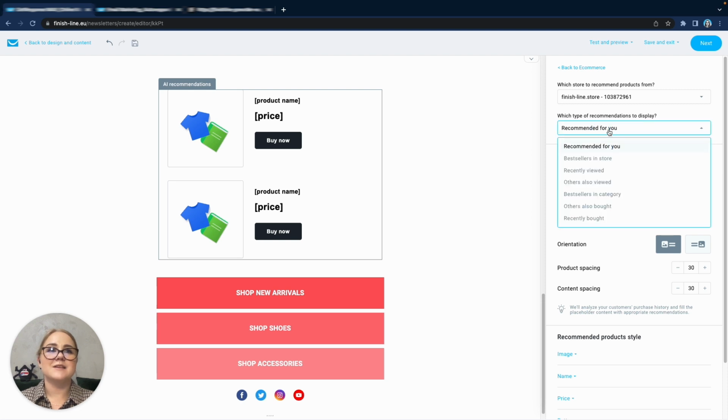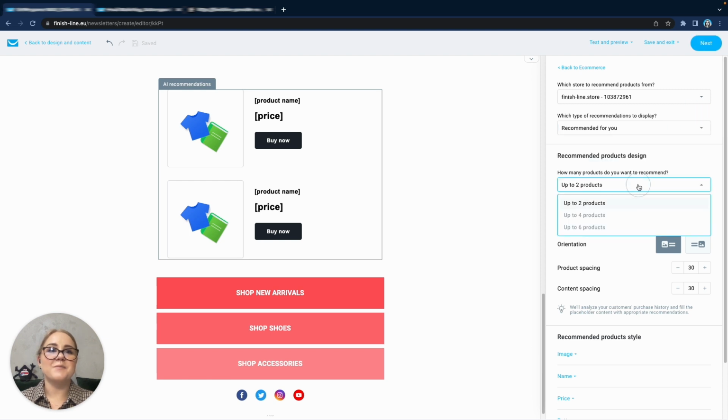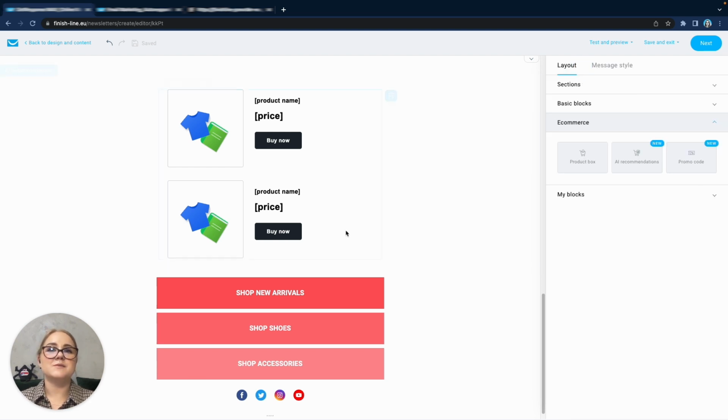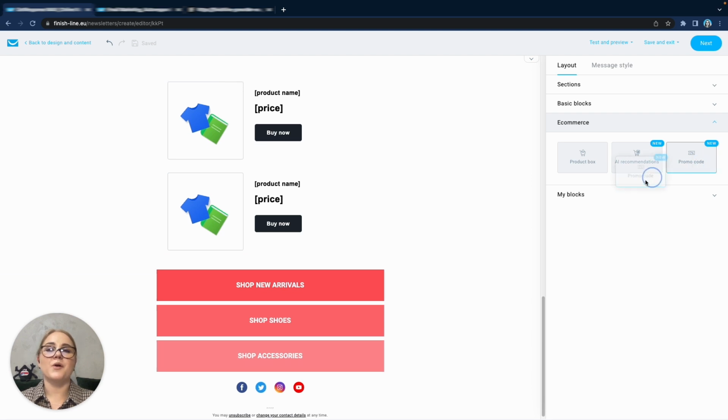You can recommend bestsellers in store. You can go back to recently viewed products. You can show what others also viewed, bestsellers in category, what others also bought, and what was recently bought. You can choose to display up to 6 products, and you can basically just build your whole newsletter just with product recommendations. Also, in the e-commerce blocks, you have promo codes.